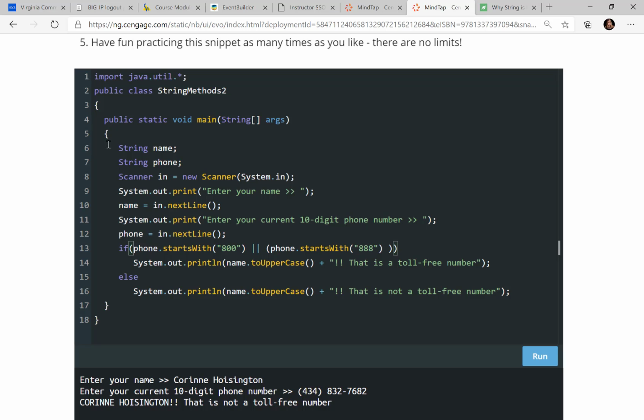So I am going to have a program that asks for my name and my phone number. I'm going to assign it to name and phone. So I am going to have them enter their name. That's going to be assigned to name. I'm going to have them enter a 10-digit phone number. So I guess I shouldn't have these parentheses. So we'll fix that in a second. Phone. So look at line 13.